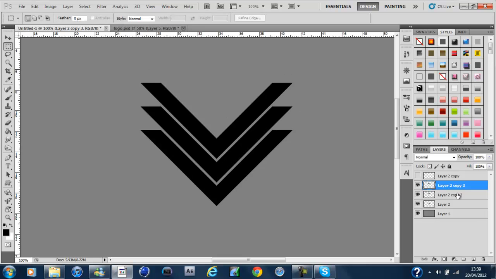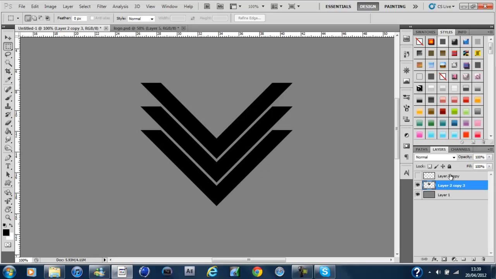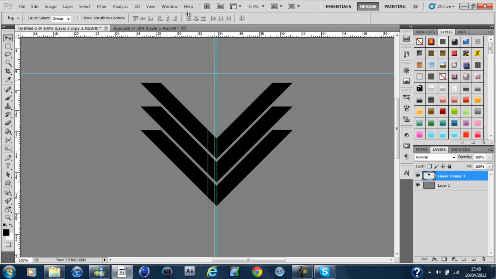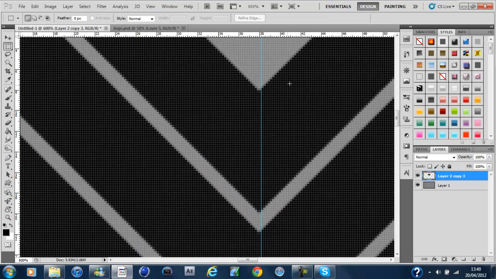So another thing you would like to do is merge all these layers together. So what you need to do is press Control and E. This merges all the layers together. I can delete the white triangle because I don't need that anymore. And we're going to do some editing of this. So let's get into the center point of this thing, where all the triangles come to the point. Get rid of them. And let's just zoom really in so we can see the pixels.